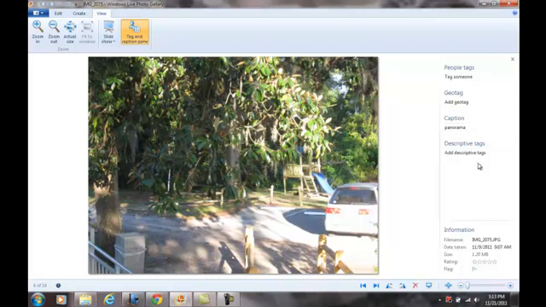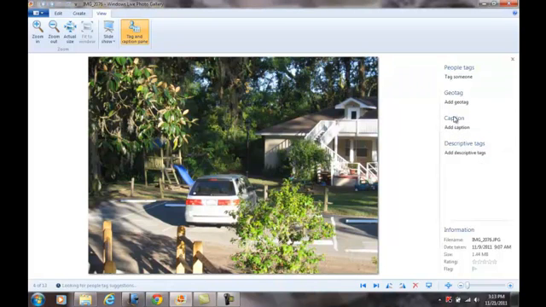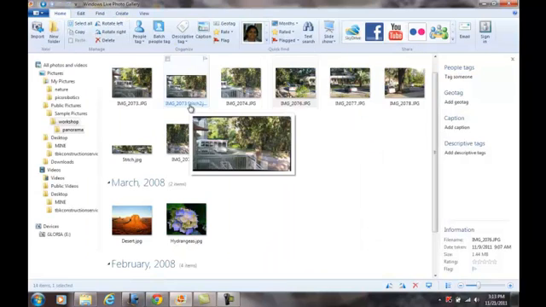Panorama. So that's my caption. If I want to look for my pictures under captions or tags, I can do the same thing with the tags. I'm going to close my file.